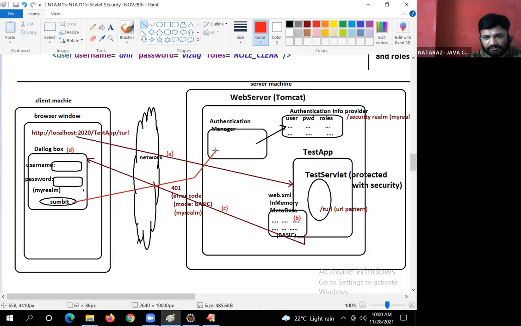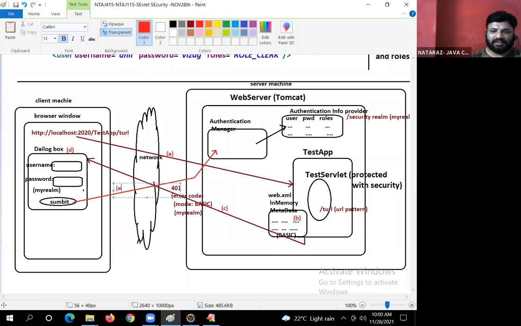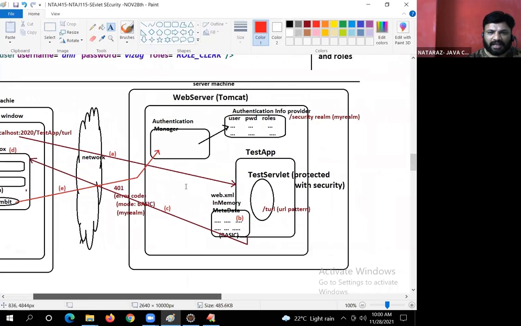Right, boss. Okay, now this request will be trapped by authentication manager. Why it will be trapped, guys? Already realm name is mentioned. Realm name mentioned means this request should not go to web component directly. This is E, D, E. It will go to the authentication manager.